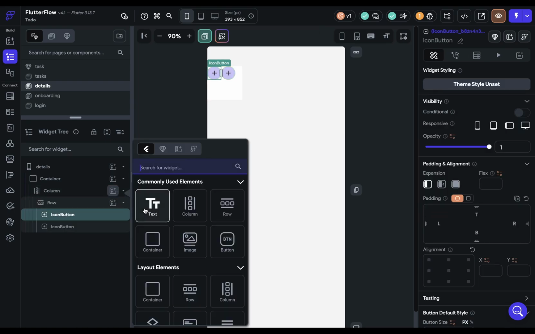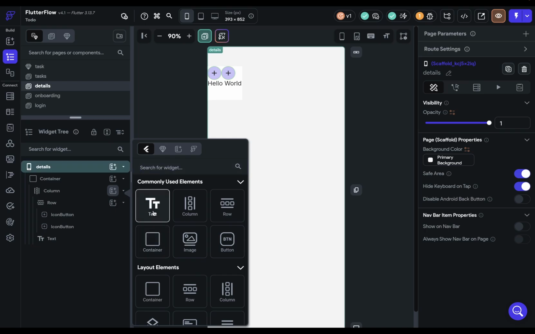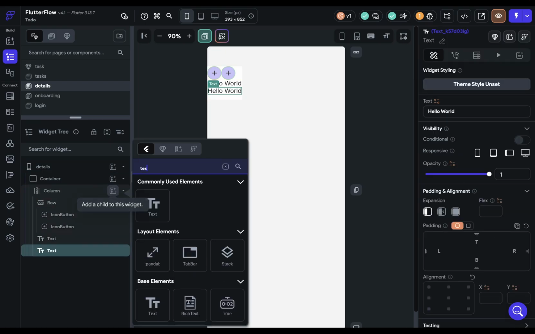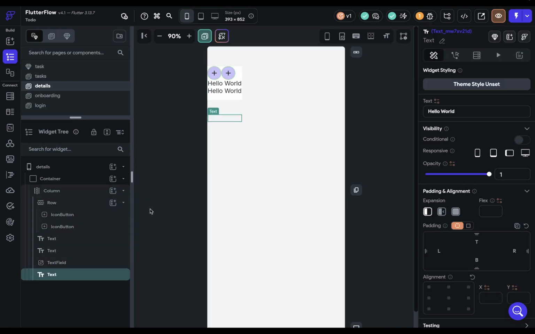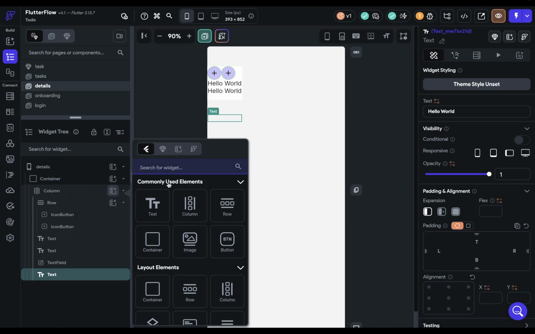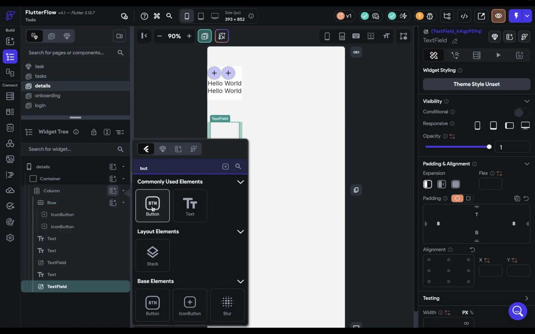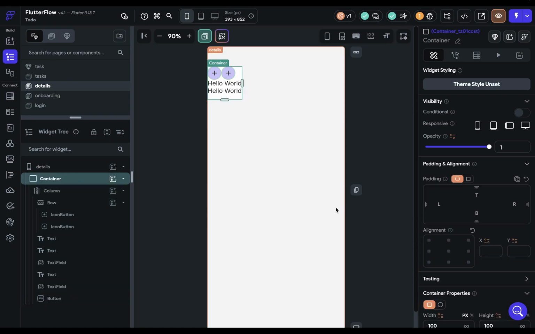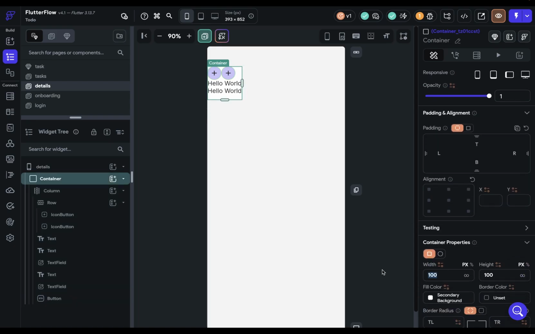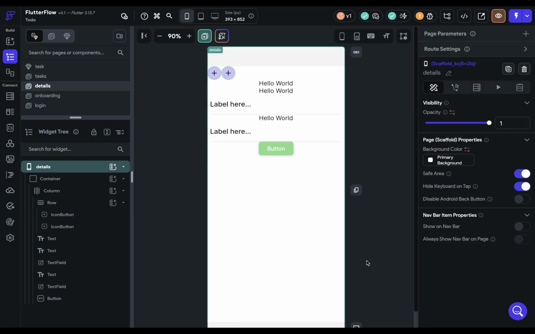Then we've got a text and then another text and a text field, then another text, and then another text field, then finally a button. Beautiful. Let's come up to our container right here and just get rid of that height and width so we can see everything. Beautiful. All right, next step is styling and alignment and spacing.